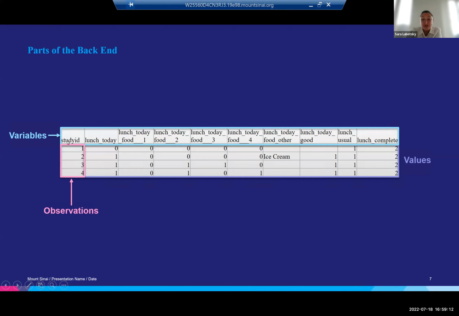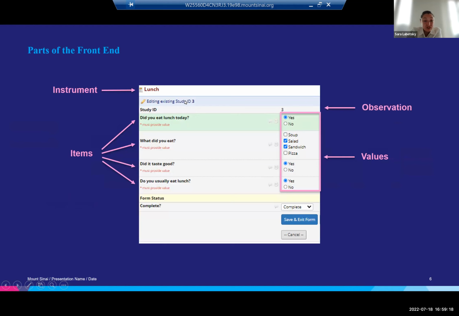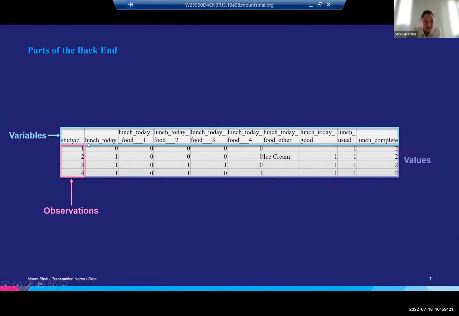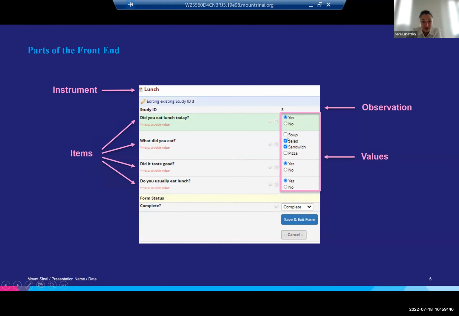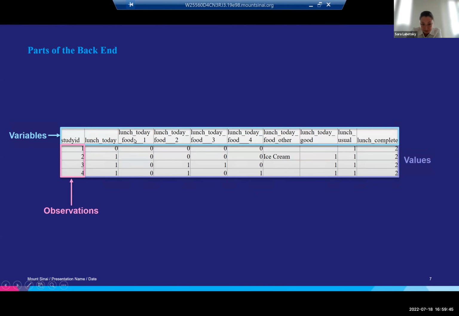We have the same variables. So did you eat lunch today? Here, lunch underscore today is the name of that variable, the actual variable name that a data analyst is seeing on the back end. This checklist of what the person ate, soup, salad, sandwich, or pizza, you see it here. Lunch today, food, and then these are the 4 response options.